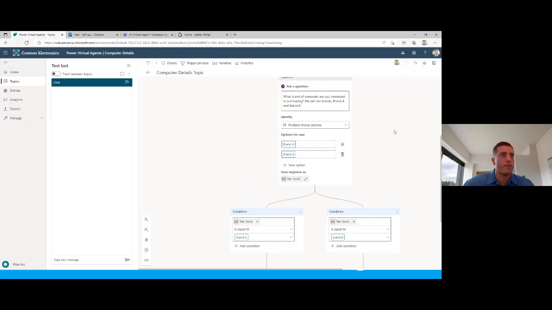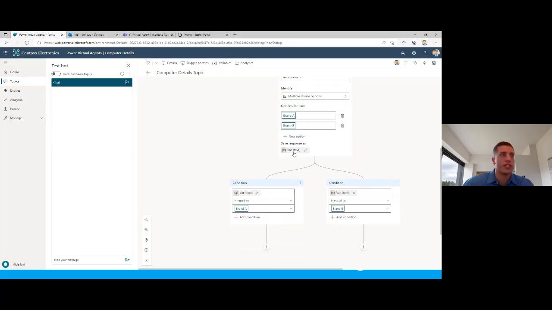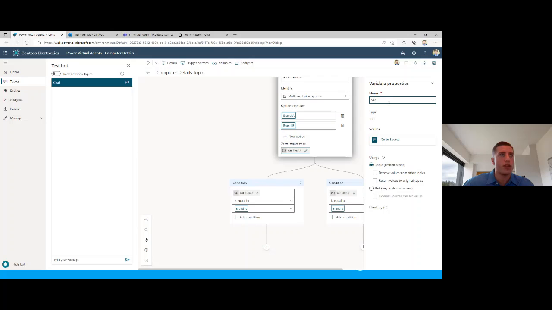And there we go. And then of course we want this value to be saved to a variable. So here's our variable. I'll just give it a more reasonable name. We'll just call it var brand. All right, so that variable will either be brand A or brand B, depending on what our user decides.